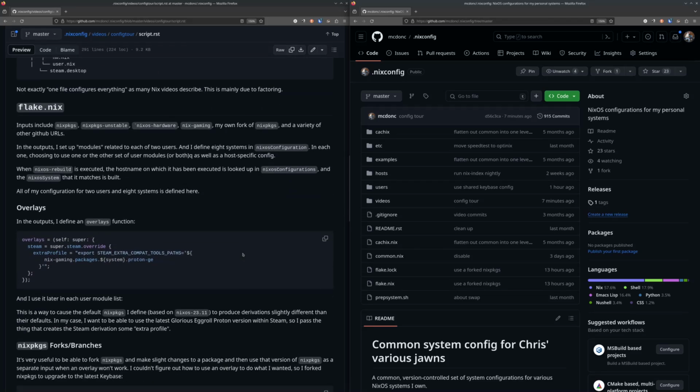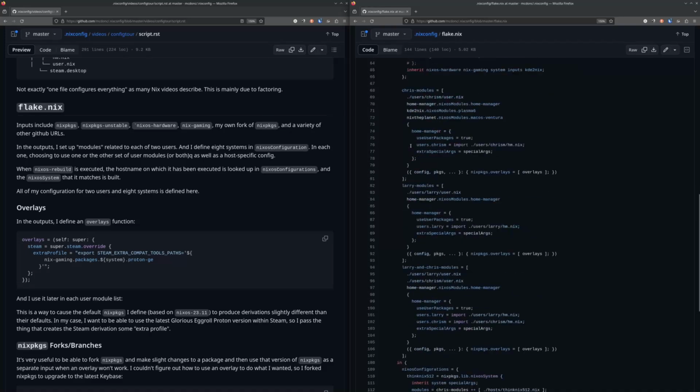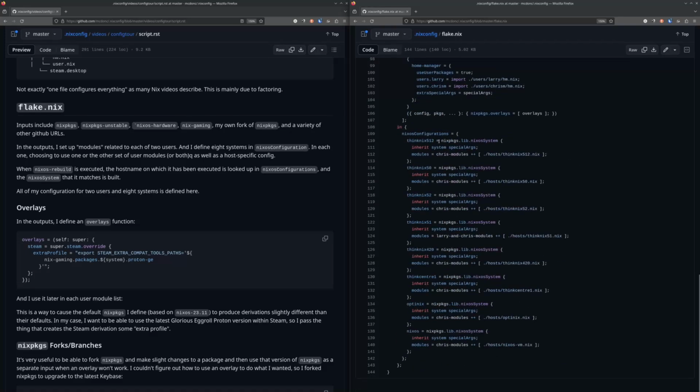So the first file I want to talk about is called flake.nix, and I'm going to go over here. You can see it. A flake file is more or less just something that defines a set of inputs, which are usually URLs to GitHub repositories, and a set of outputs, which can be anything. In this case, we're configuring NixOS, so it's going to produce NixOS systems, or a NixOS configuration here.